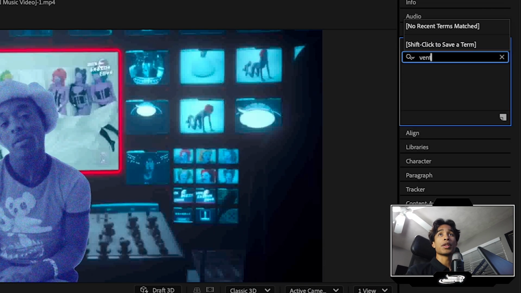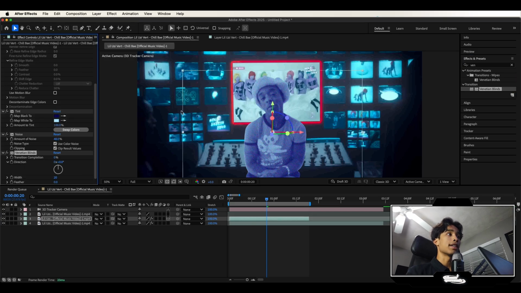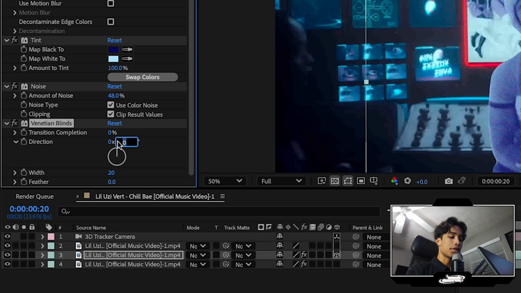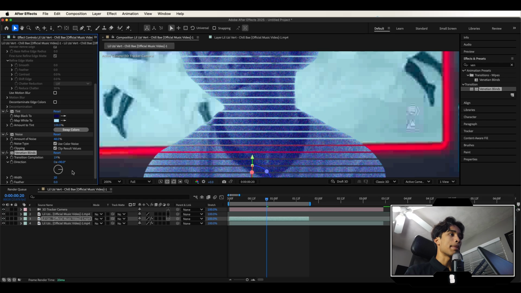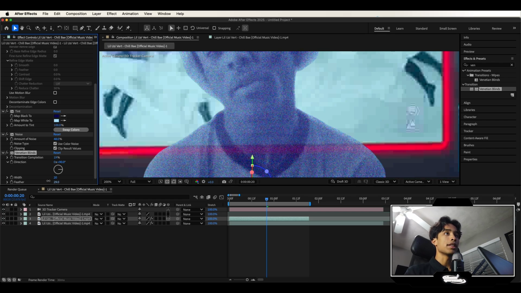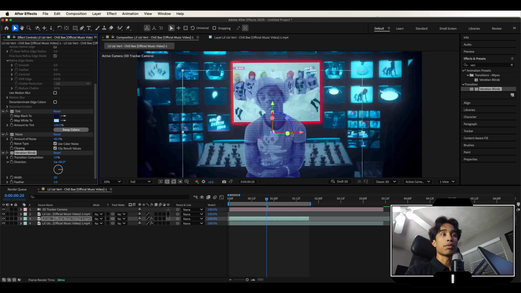Once again, we're going to search for the Venetian blind. We're going to apply those Venetian blinds to our rotoscope layer as well. And I'm going to set the direction to 90, the transition completion to around, let's do 15. It really depends on your video clip. And then I'm going to zoom in and make sure that I feather this just a little bit so that we have some kind of blurred edges, and it makes it just feel a little bit more realistic once again.